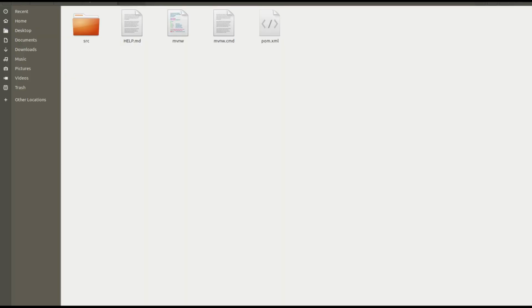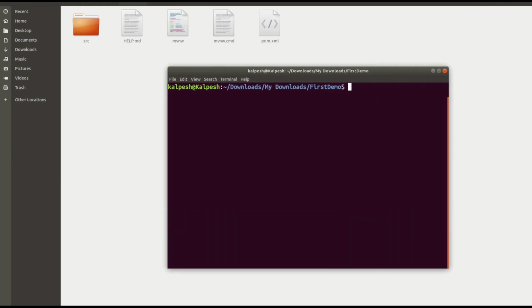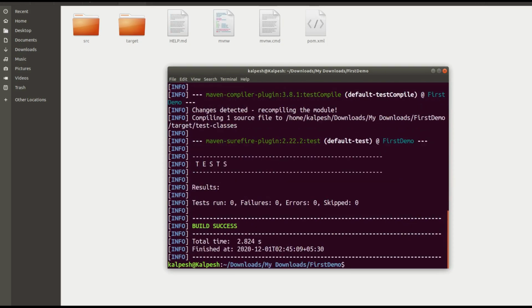Simply open your command prompt or terminal in administrative mode. Right now I'm using a Linux system, so I'll follow ./mvnw clean compile test. Now if you see, this build is successful. So my application has now created one build file.